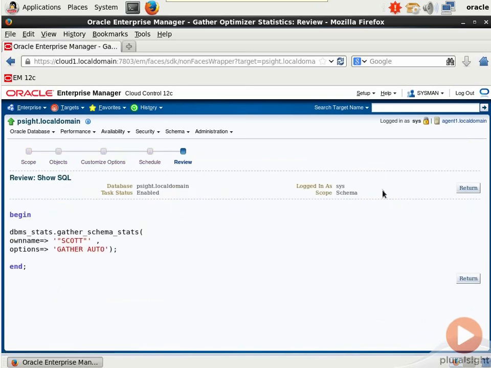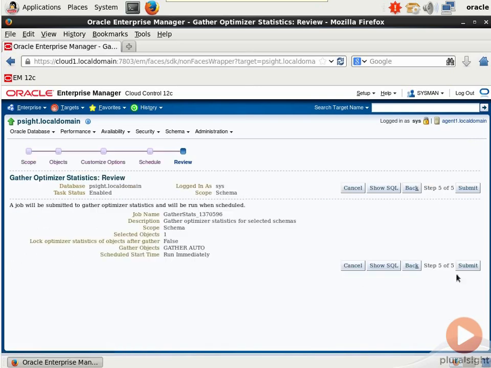Now, Show SQL. Please take advantage of the Show SQL option, would you? Look what this is doing. You could have done this via an anonymous PLSQL block with 10 seconds or less of typing. DBMS stats, we're using the method gather schema stats. There's a method for tables, for indexes, whatever you want. In this case, for schema stats, we have a couple parameters. The owner name is Scott, and we're just going to do an automatic stats gathering. Let's click Return and Submit.